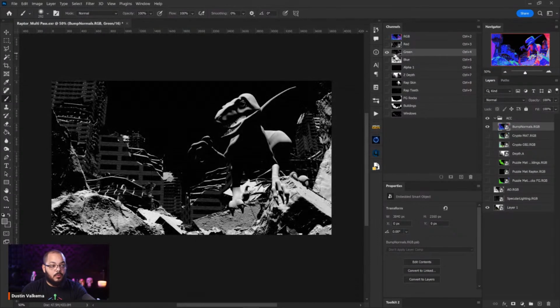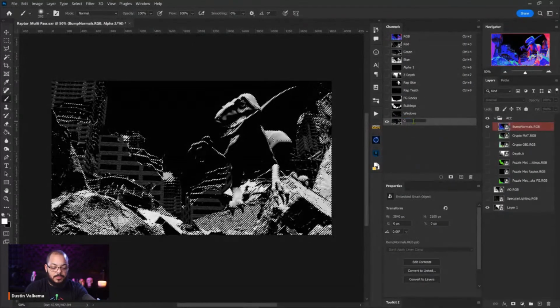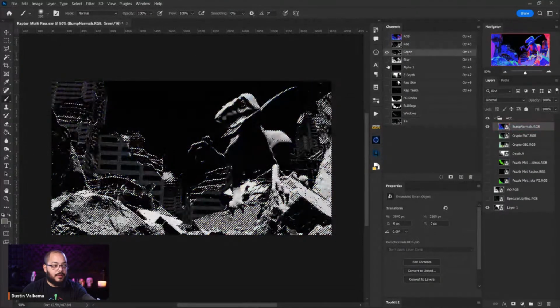So let's start with the green channel. And what we'll do is actually select it and we can create a, we'll say Y plus. So this is going to be our up normals. And we can go back to green. Let's see what this looks like inverted.